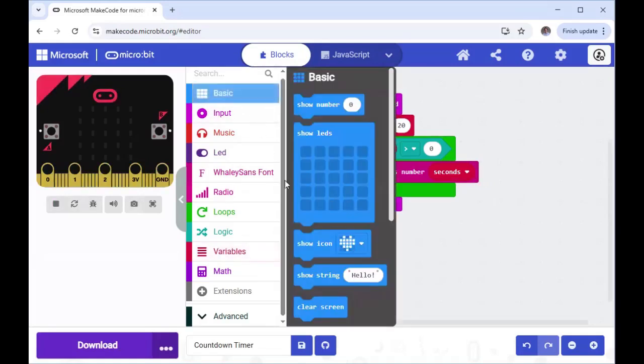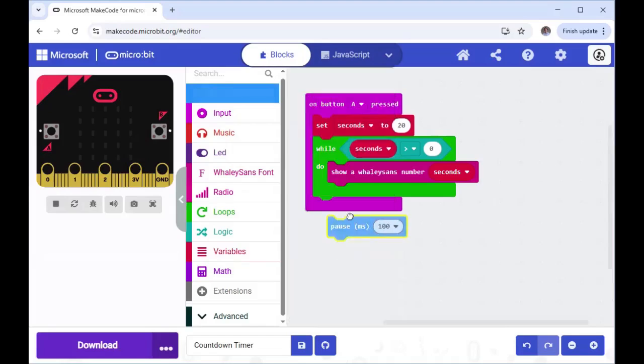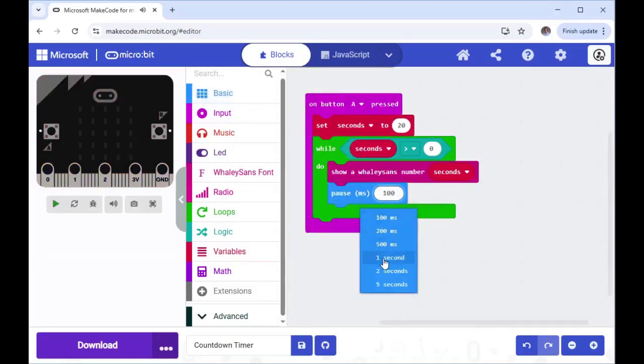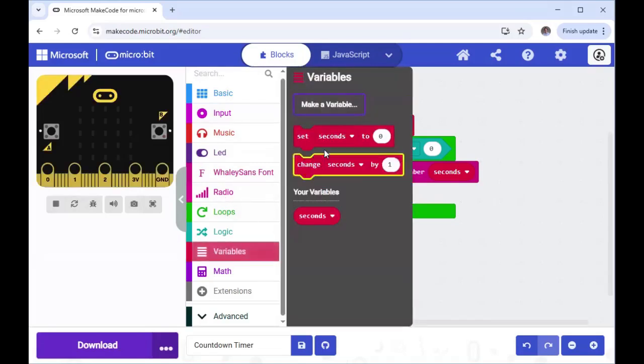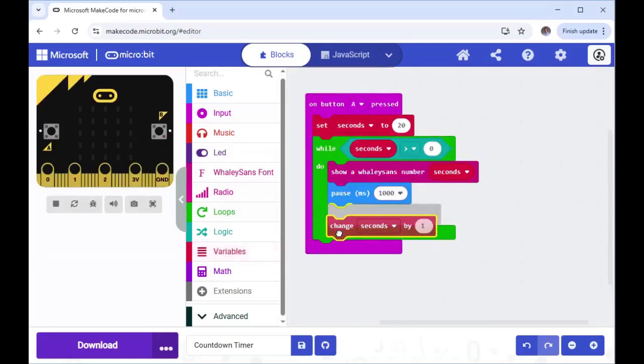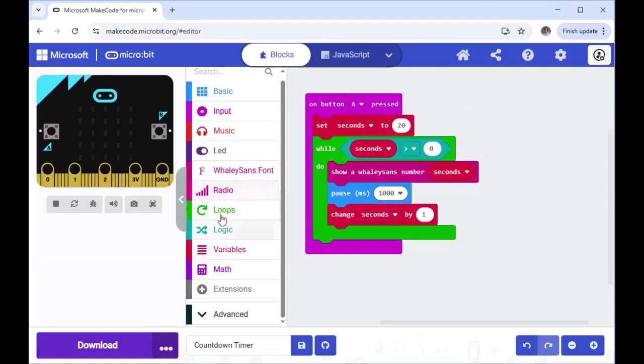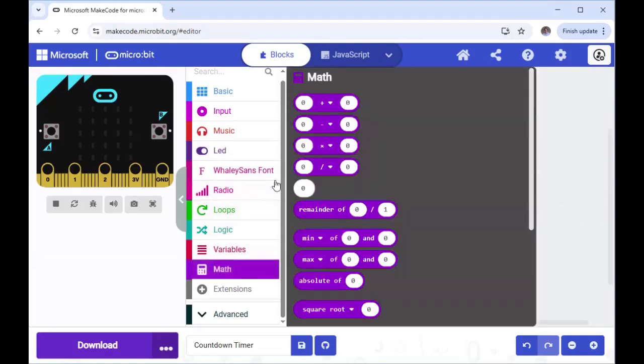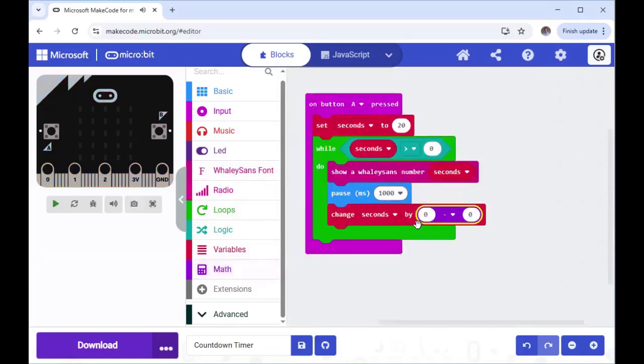Then we need to have a pause in here, and this is actually what creates the time, is the pause, and we're going to make it 1 second. Then I'm going to go into variables and change seconds. And finally, for this bit, I need a variable that has a maths thing, not a variable. Sorry, we need to make the variable a maths, which is going to be this minus. So we're going to make it go minus 1 each time.